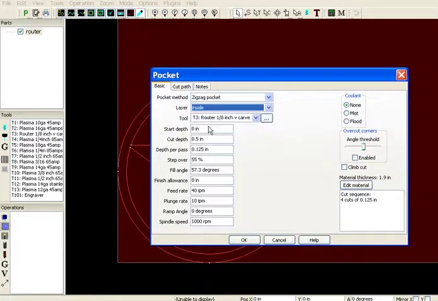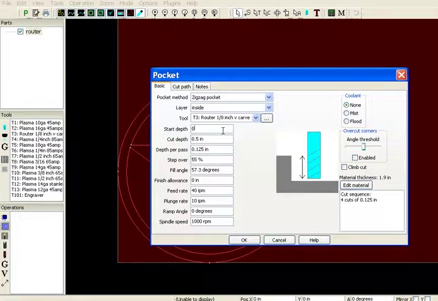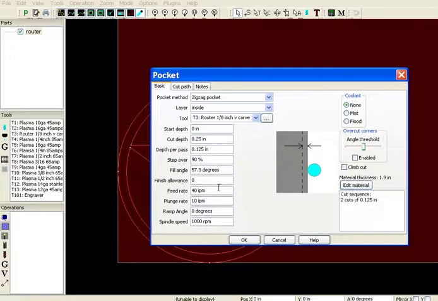We're going to start with our inside, our router bit. Start depth, we're starting right at 0 against the material. Cut depth, this will be your final depth you want to go in. So maybe we're going to do 0.25 here. Depth per pass, how much do you want to do at one time? Step over is really important, where if you have this too high, you'll have a really rough surface at the bottom. Fill angle, finish allowance, you don't have to worry about that if we're working with a CNC mill.